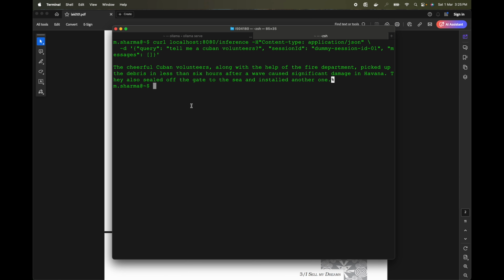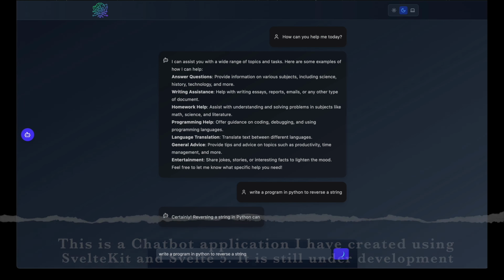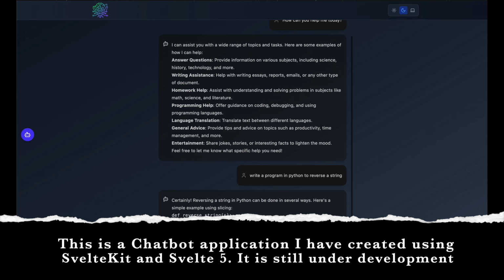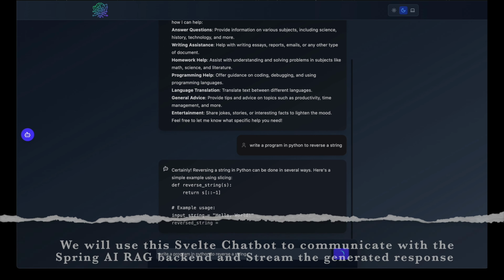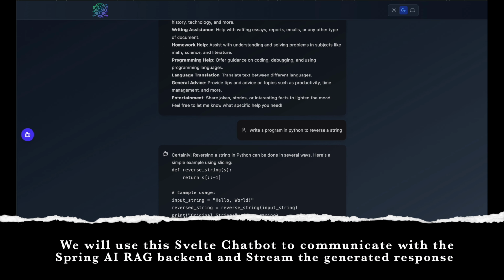But this is a boring interface, right? Let's run a Svelte app that I built, which will help us to communicate with the RAG application that we built today using Spring AI. Now, I will help you to set up a SvelteKit app, which will help us to interact with the Spring AI RAG application that we built in a user-friendly way.